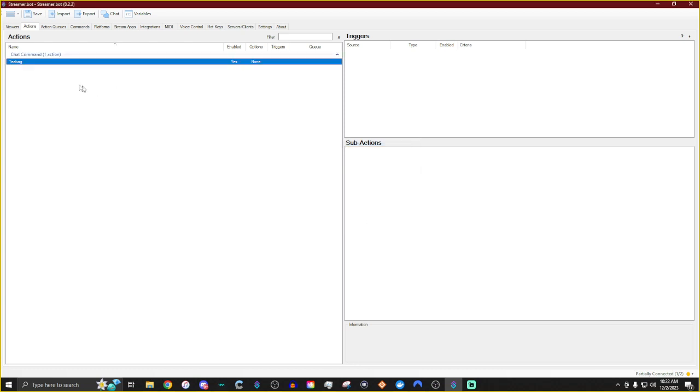So all we have to do is hit OK. So we've got one that's called teabag, but it doesn't know what to do yet. It knows that there's an action called teabag, but it doesn't know what to do with it.